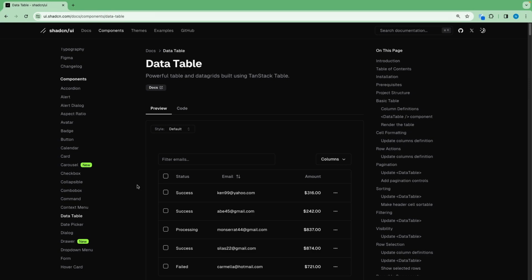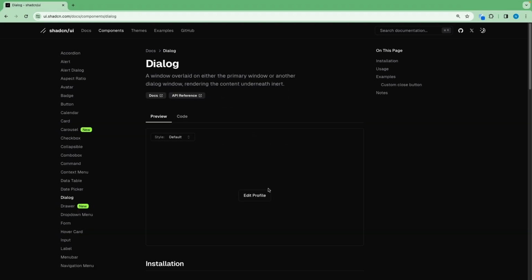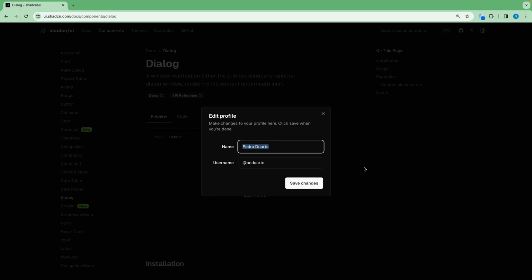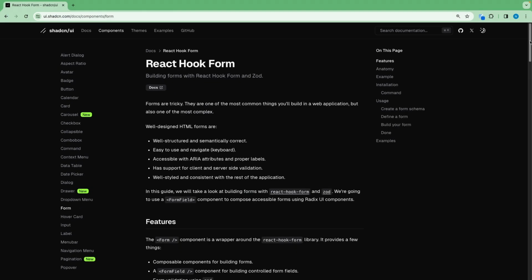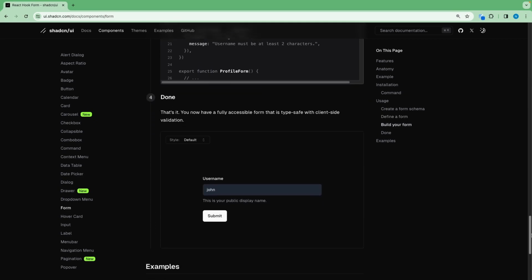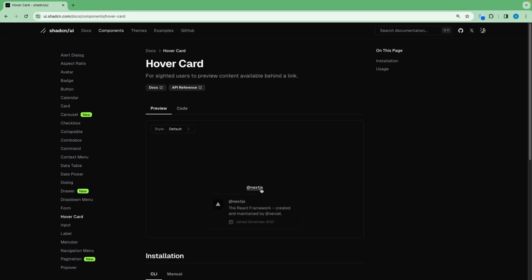You can show a table with the data table component, which is a powerful table and data grids built using TanStack Table. Date picker is a date picker component with ranges and presets. A dialog component is a window overlaid on either the primary window or another dialog window. A dropdown menu displays a menu to the user, such as a set of actions or functions triggered by a button. A React Hook Form component is used for building the form inside shadcn using React Hook Form and Zod. Hover card is for sighted users to preview content available behind a link.